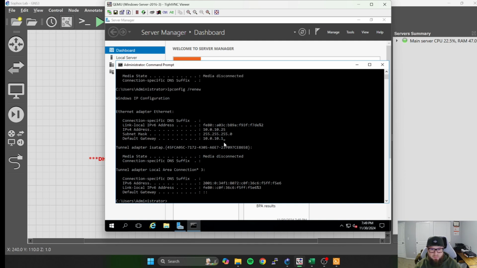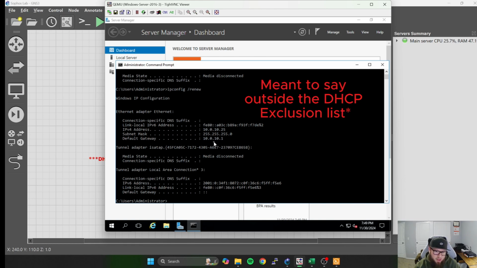See, now you can see that because we moved this over to VLAN 10, it's now in the .10 network. So now our IPv4 address is 10.0.10.25, which is the very first address outside of that scope we created on the DHCP server. And you can also see that the default gateway has changed as well, to the VLAN 10 interface.